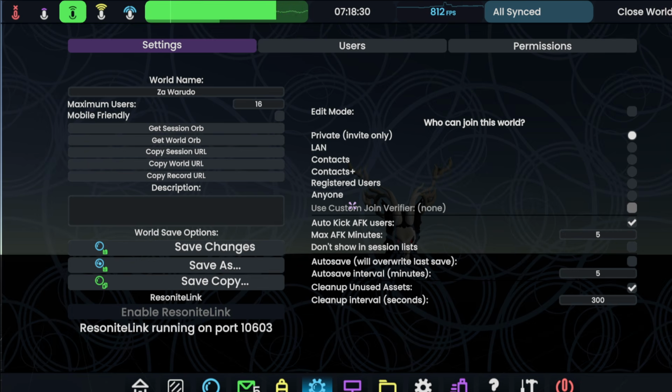Today we'll be talking about the Resonite Unity SDK. Now, one big note about the Unity SDK is that it's still actively in development. We are still actively working on it. It is currently in beta.